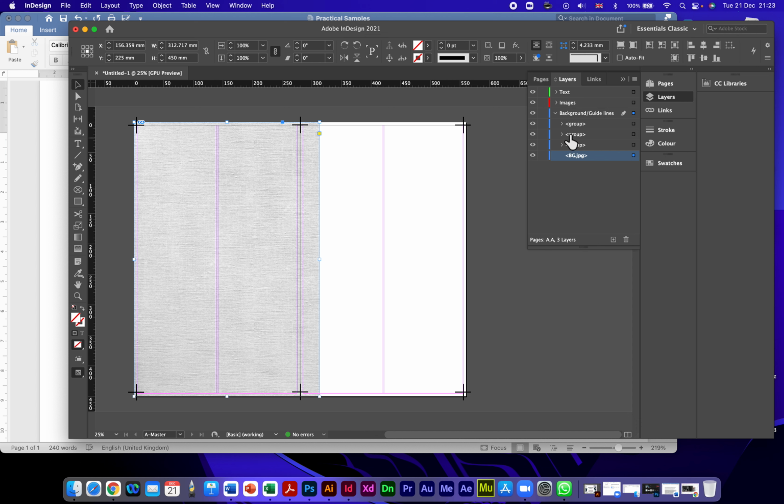Great. Now regarding those three groups, this is visibility, so I can see which ones are hidden and which ones are showing. If I need to make sure those are locked, I can simply click and drag down, so all of them will be locked. So no matter what I'm doing, they're not gonna move.